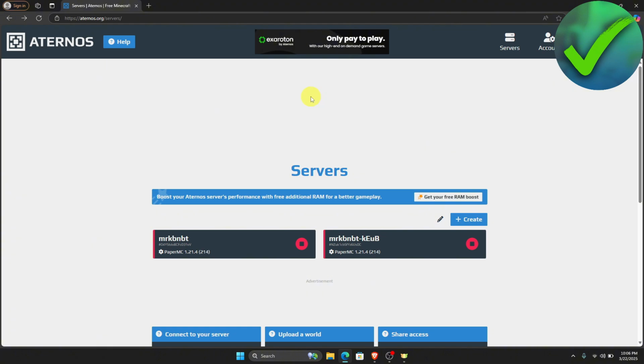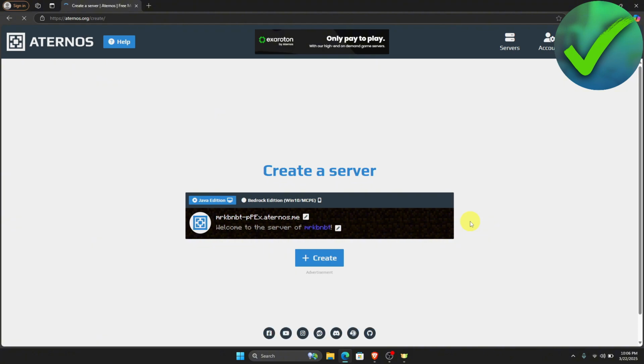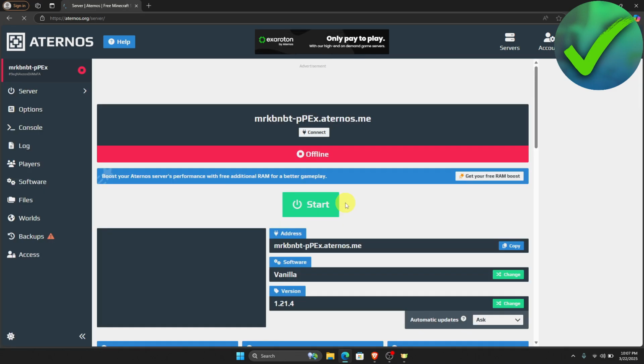So the first thing that we need to do is to open aternos.org right here. And once you are now here, we are going to create a new server. So just click this create right here. And then once you click that, make sure that you are on the Java edition. And then let's click create. Now, once you click create, you will be redirected right here in this page.